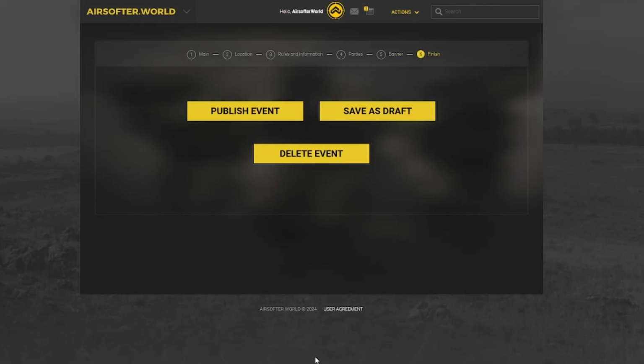And we're almost finished. Now you have 3 options. You can publish the event, that will publish your event live on Airsofter World. You can save it as a draft, you can save your event to work on it at a later time, or you can delete the event when you don't need your event anymore. When you publish your event, you're all done and people can start finding tickets for your game.